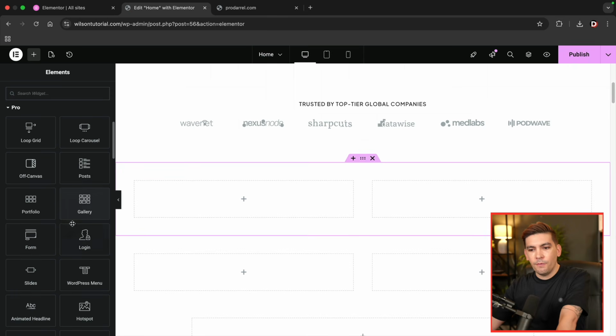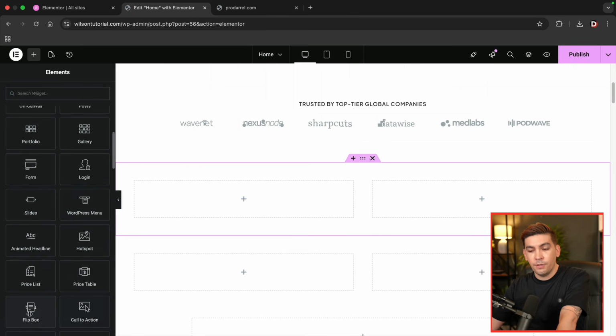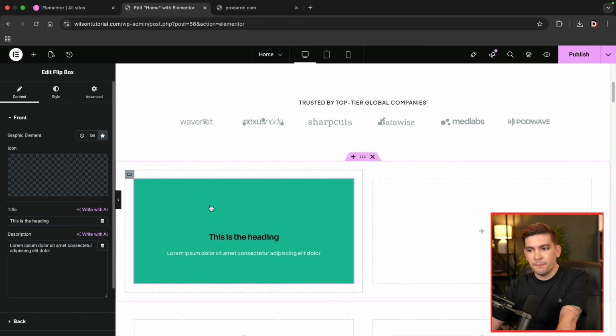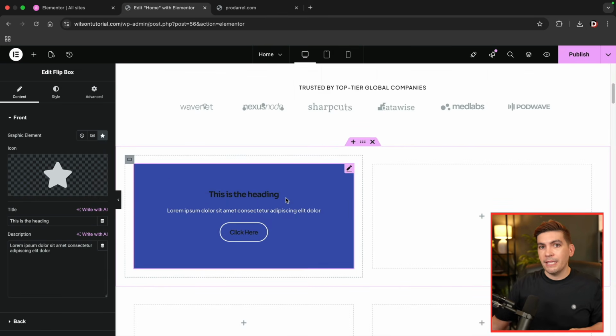For instance, over here, we're going to take a look at the call to action or the flip box. Here, I'll drag and drop the flip box. And this essentially will flip the box when people hover over it. Now for every single element, it's going to have its own unique styling options. So there is no universal styling option. They're all going to have different options.